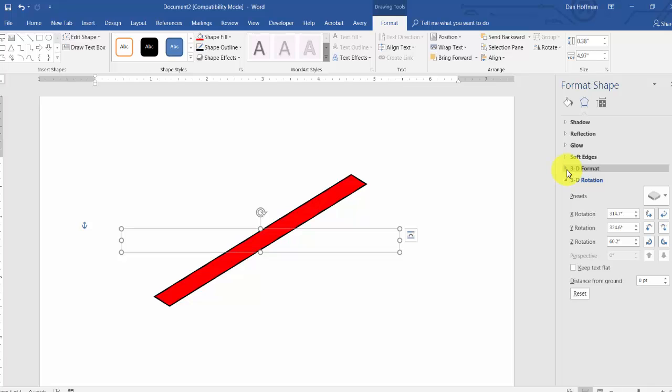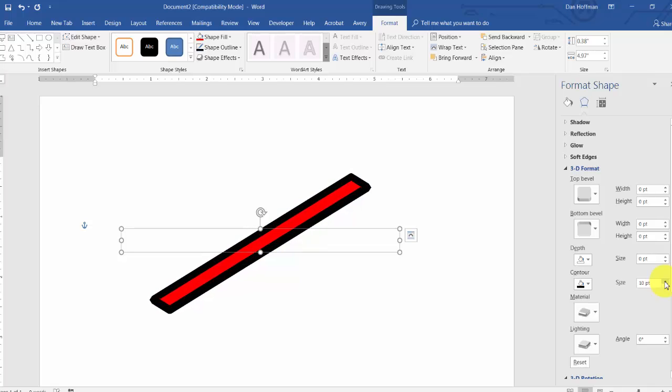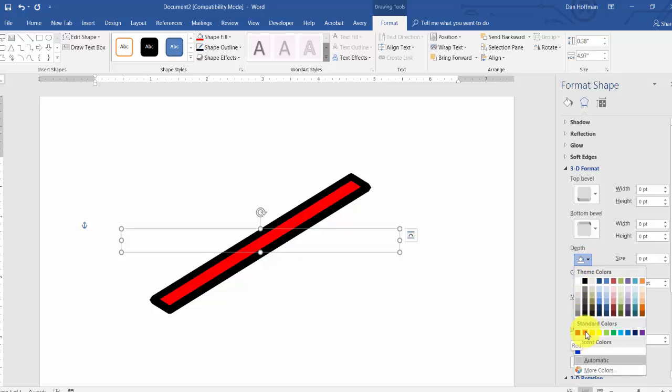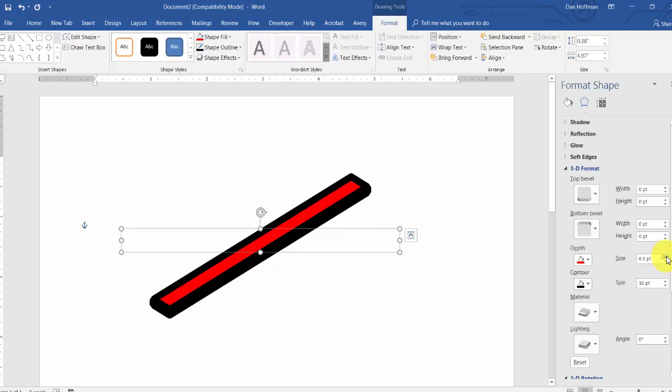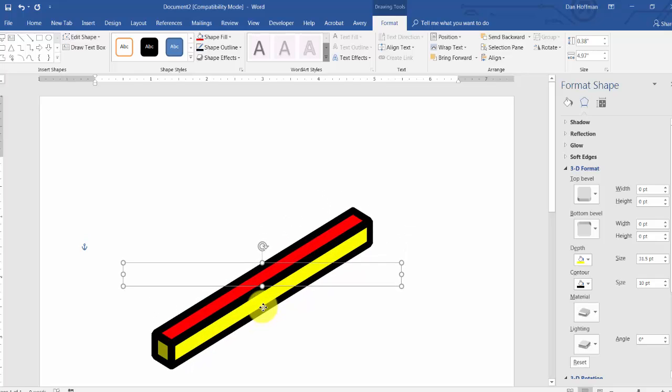Next, I'm going to click on the 3D format, and I'm going to give it the contour black. Let's give it some depth, so I'm going to change it to 10. Okay, and I want some depth here, so I'm going to make that red, and let's make that something like that. Okay, now you can change that color if you want. I have it red, but you can make it yellow or whatever you'd like. Okay, now once you've done that, let me move it down a little bit further.